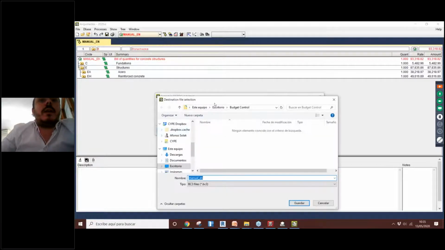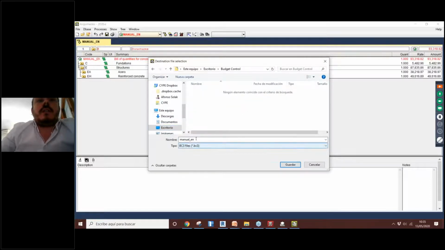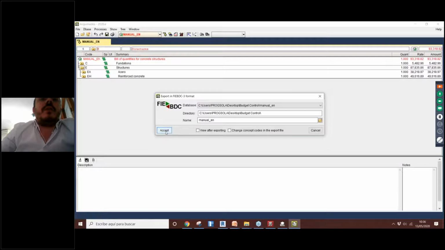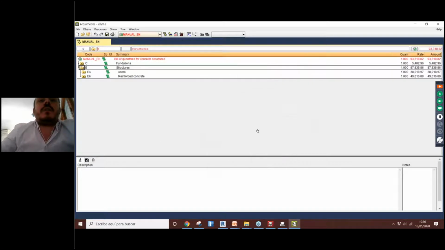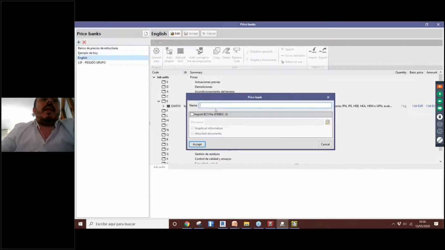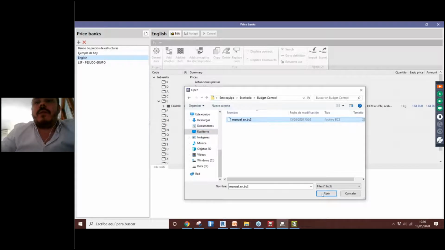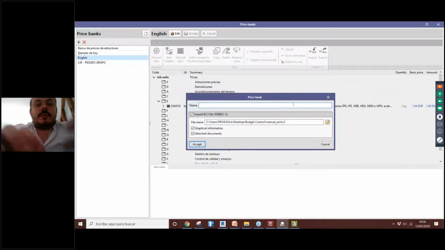database. I'll just select a folder here in my computer. So for example, budget control, the extension is .bc3. So it's a BC3 file. I will accept it and export this information. And now from Open BIM Quantities, I can add a new price bank, import a BC3 file. I'll look for that folder. So it was here, budget control. So I have this information here, and I will define a name.